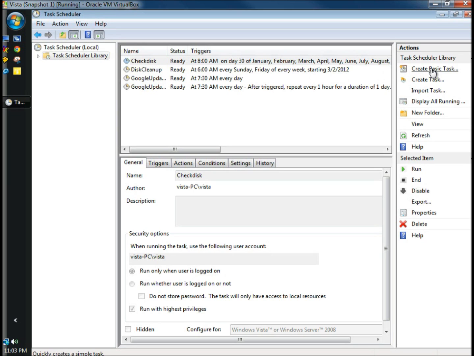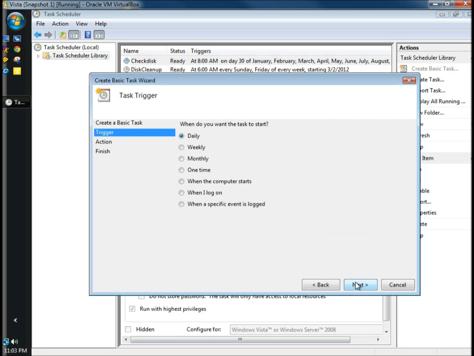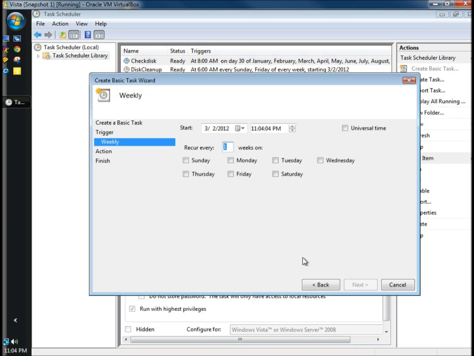And I'm going to go to Create Basic Task, and I'm going to name it Defrag. I'm going to leave the description box empty and click Next. Here you can schedule when you want the task to run. You can schedule daily, weekly, monthly, one time, when the computer starts, when you log on, or when a specific event is logged. I'm going to choose to run it weekly, and I'm going to click Next.